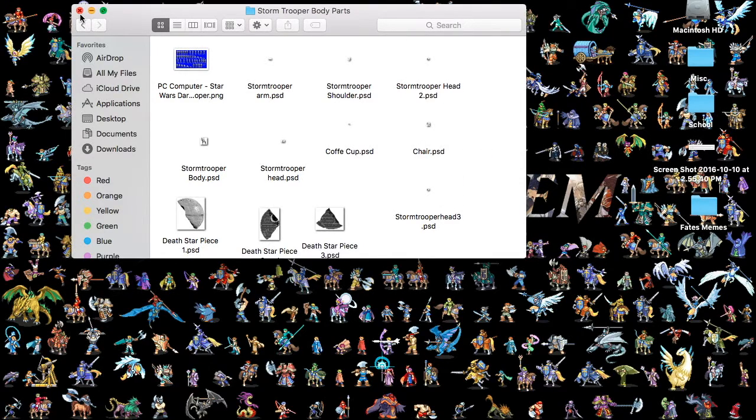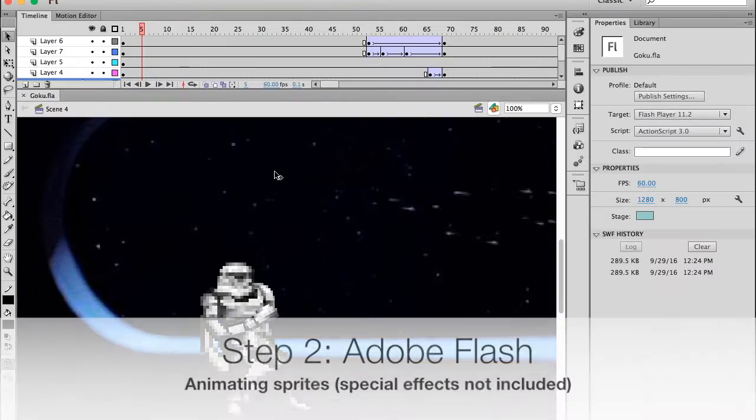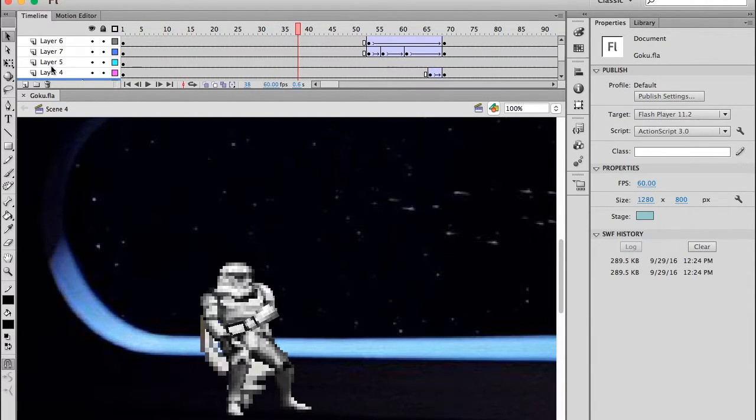What I did with this project was I actually managed to cut out individual body pieces and animate them separately, which is also a first for me. And I am very pleased with how it all turned out. So as you can see, with Adobe Flash, you got the layers and the keyframes and so on, frames all over here. You got the animation right there.